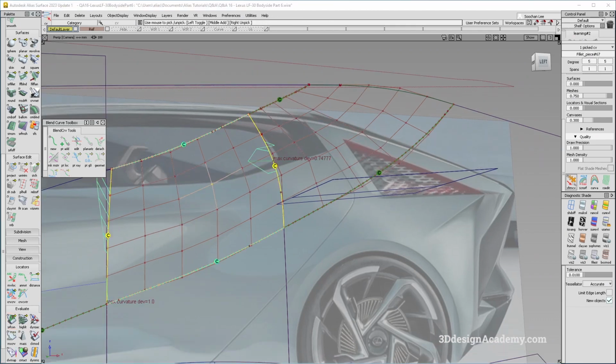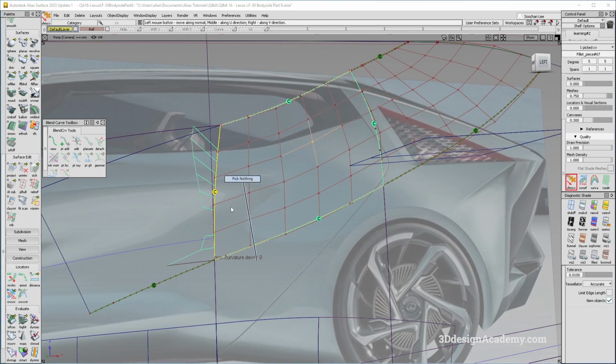So let's pull this one and see if I can get curvature there. Looks like I'm getting pretty close. And there it is. I got curvature. All right, so that looks good.